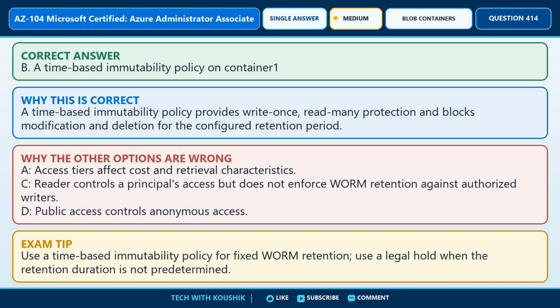The best answer is option B, a time-based immutability policy on container 1. The key reason is a time-based immutability policy provides write once, read many protection, and blocks modification and deletion for the configured retention period. Now consider why the remaining options are unsuitable.